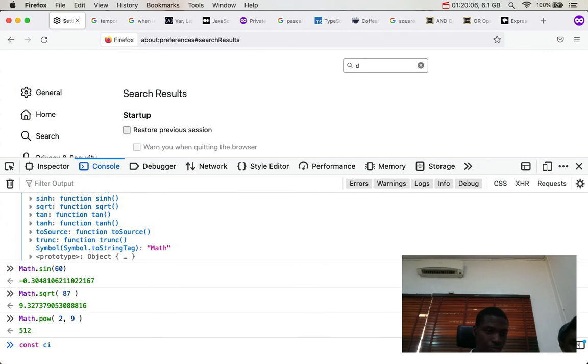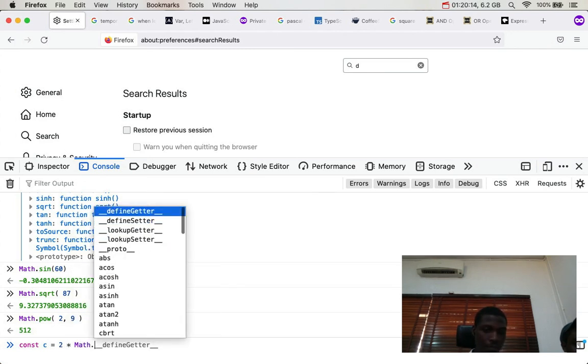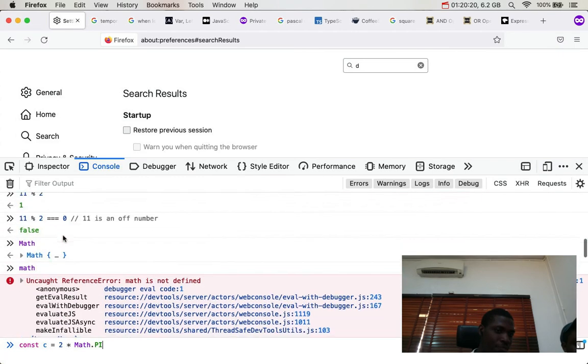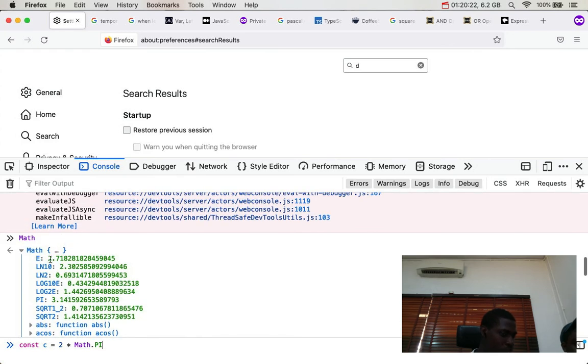So constant circumference, I'll just use say for now. Circumference of circle, right? That's 2 times Math.PI. Can you see here? PI is a constant. If you look here too, they are all constants. They named it with capital letters. E is a constant, capital letter. LOG E, PI, SQRT2, that's square root of 2. Square root of 1 over 2.